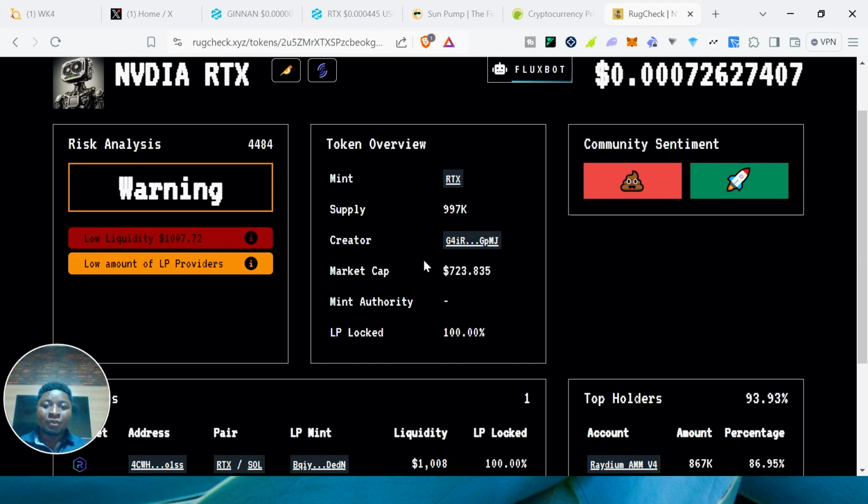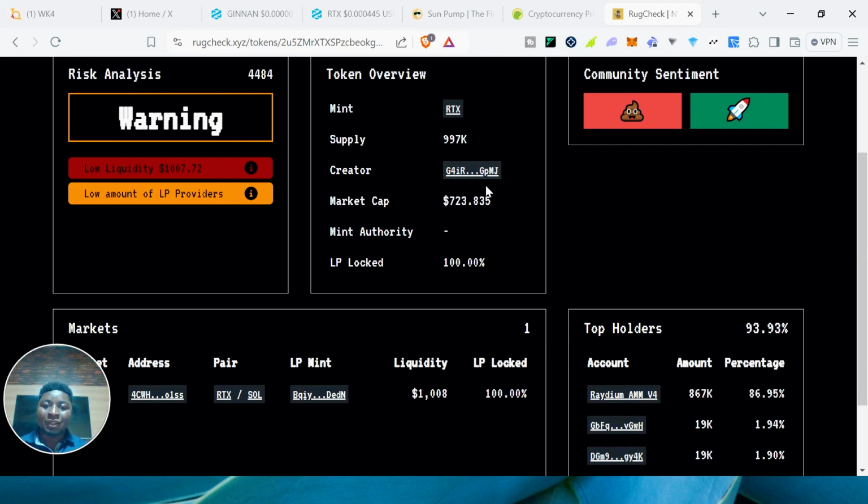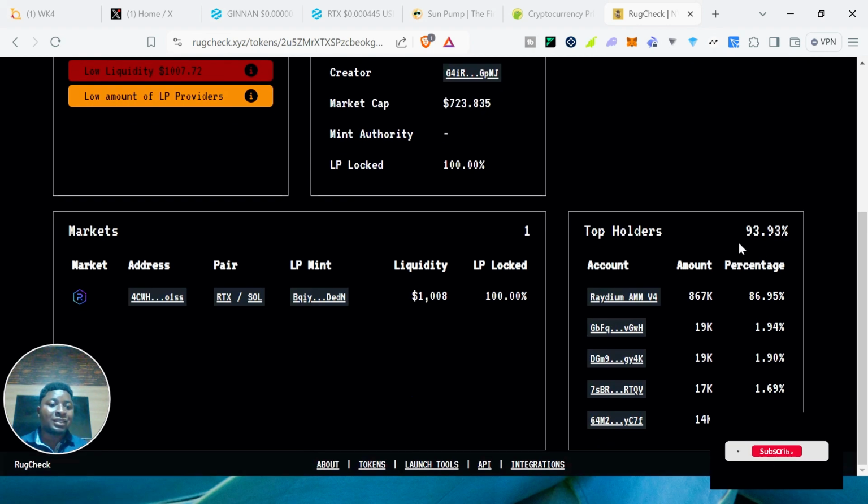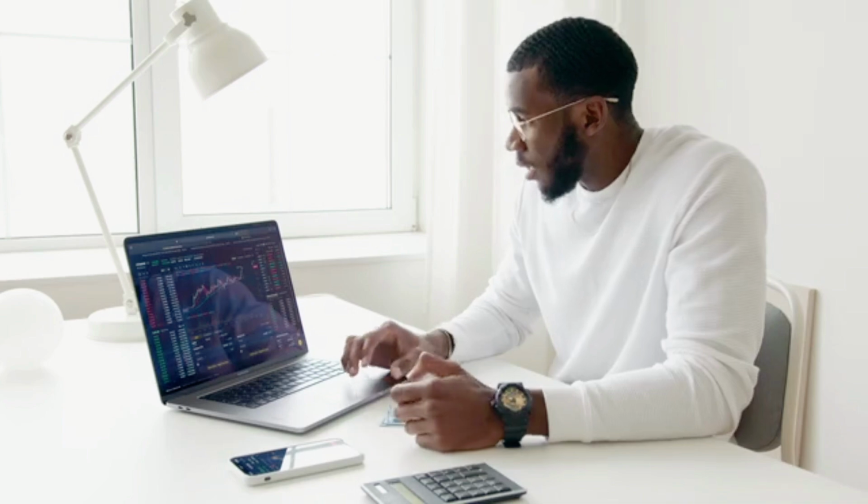Okay, so this is the token overview. The mint is RTX, this is the ticker. Supply is 997,000. Creator, this is the wallet that created it. Market cap is $723,000. LP is 100% locked. The top holder has 93.93%, and 86% is on Raydium, which is the DEX that lists this token. So what you need to do is stay off projects like this, because projects like this are potential rugs, and you can't actually make anything with a project like this.